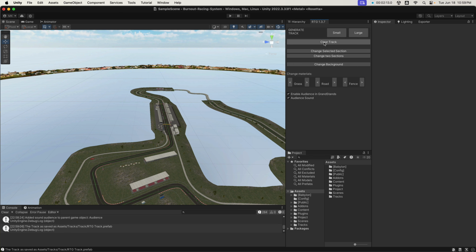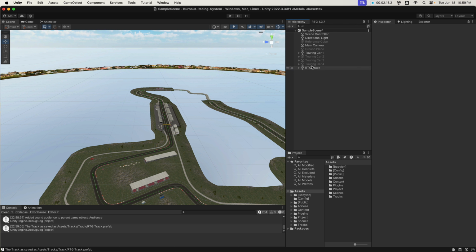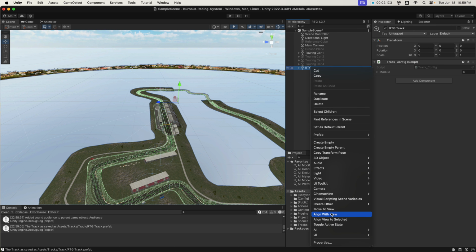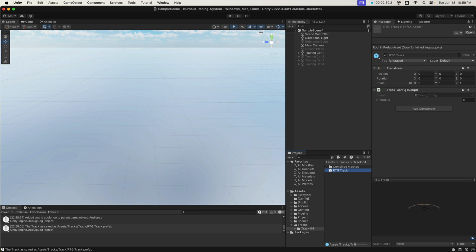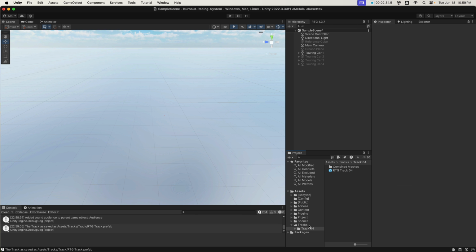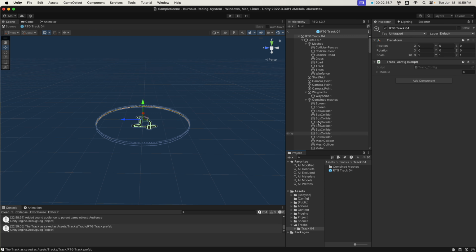Now that created a track for us. I don't really like the location that they put it in. I'm going to fix up the track a little bit and then move it to its permanent location. This is actually going to be our 4th track, I believe. So we're going to call this 04. And we're going to go into 04.